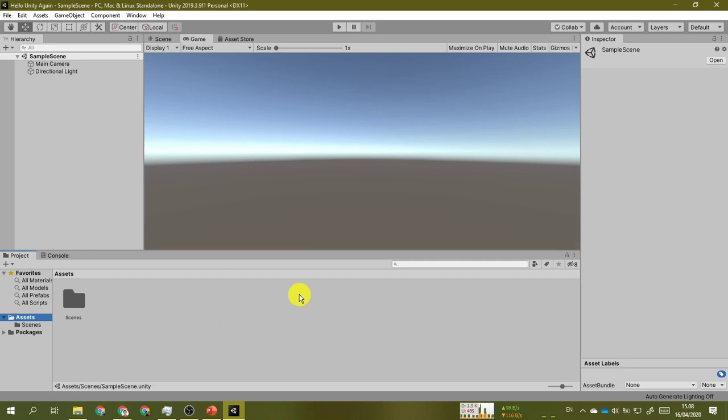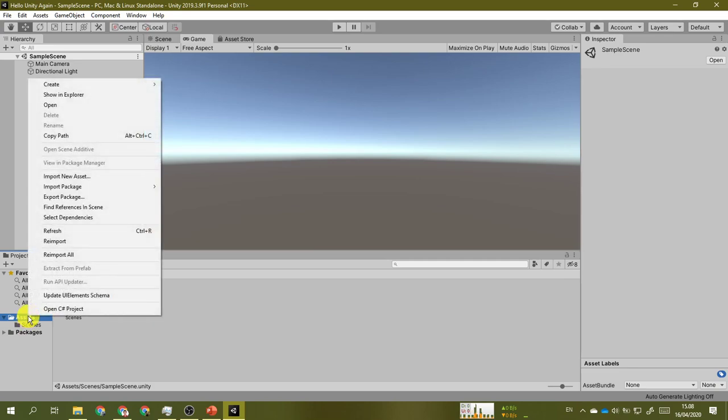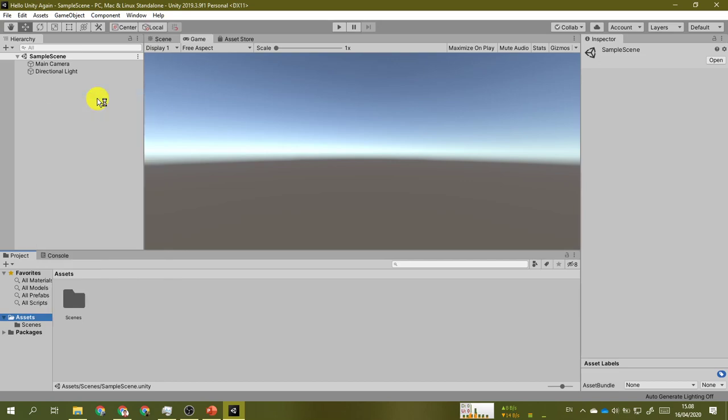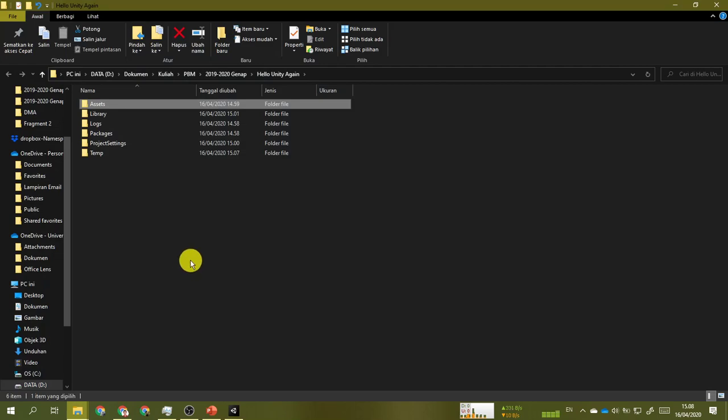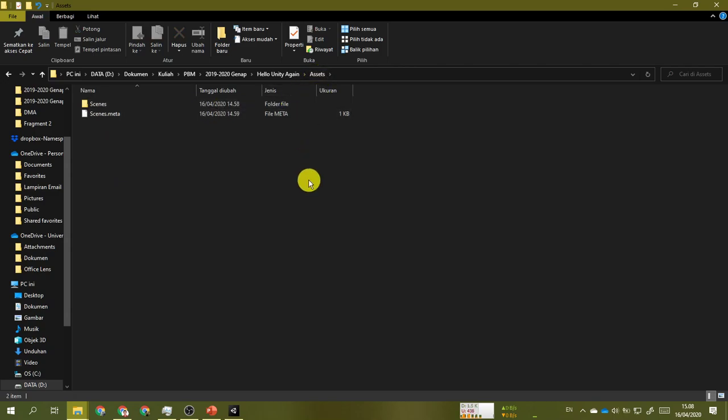Any changes you make in the project window will actually be reflected in the file explorer. Here you can right click on the Assets folder and choose to show in Explorer. We have the Assets folder here. Please don't touch the other folders, only the Assets folder.